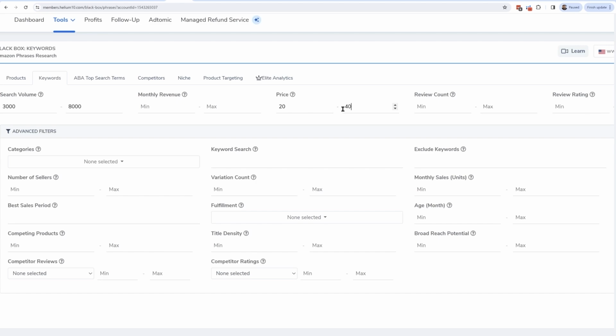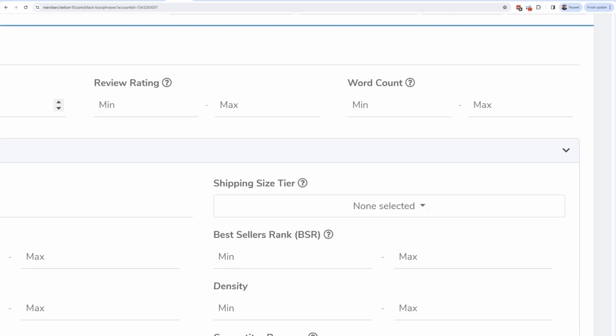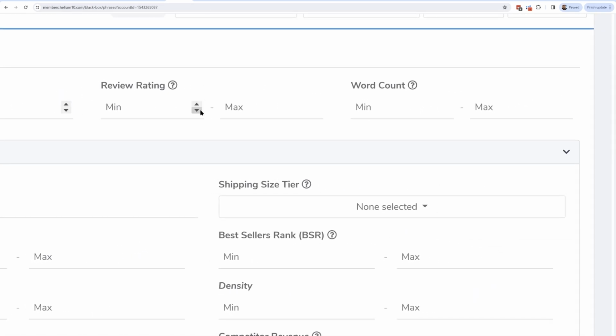From there, I will set a max review count of 150. I'm looking for keywords where the competition is still relatively light, where products ranking on page 1 have not yet racked up thousands of reviews, right? That gives me a stronger chance of standing out.